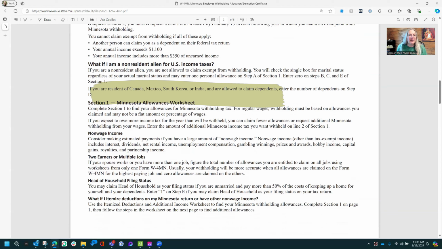If you are a non-resident alien, you are not allowed to claim exempt from withholding. You will check the single box for marital status regardless of your actual marital status. And you may enter one person allowance on step A of section 1. So you'll enter 0 on steps B, C, and E of section 1. If you're a resident of Canada, Mexico, South Korea, or India, and are allowed to claim dependents, you can enter the number of dependents in step D.